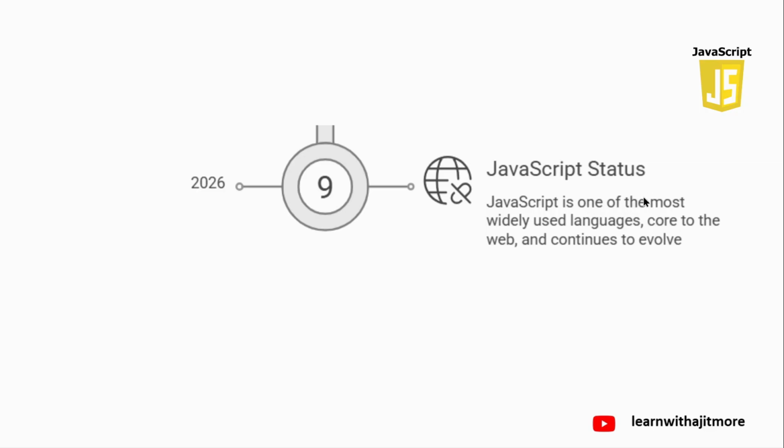In 2026, JavaScript is one of the most widely used languages and core to the web, which was its main purpose. From the very beginning, the purpose of JavaScript is web development, which is also true today, and it is continuing to evolve, and it has penetrated in many other areas as well. Getting it? So this was a short history.